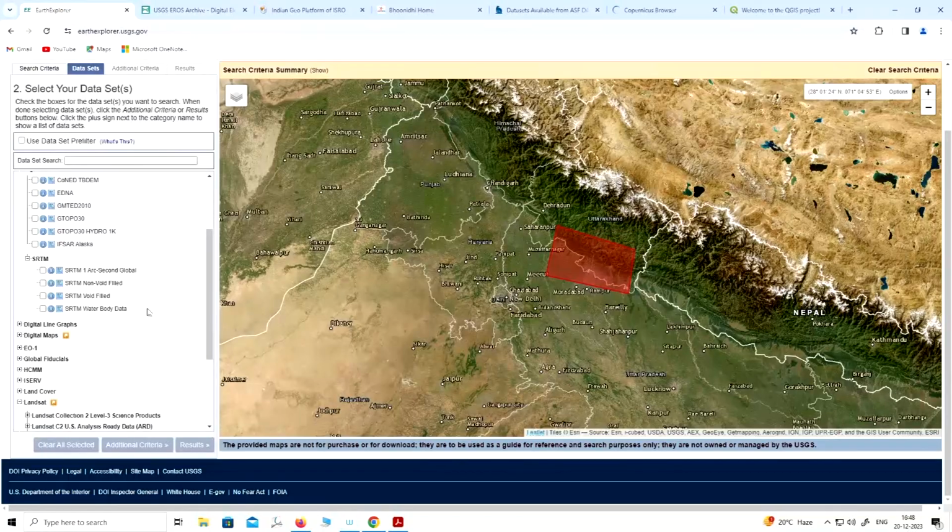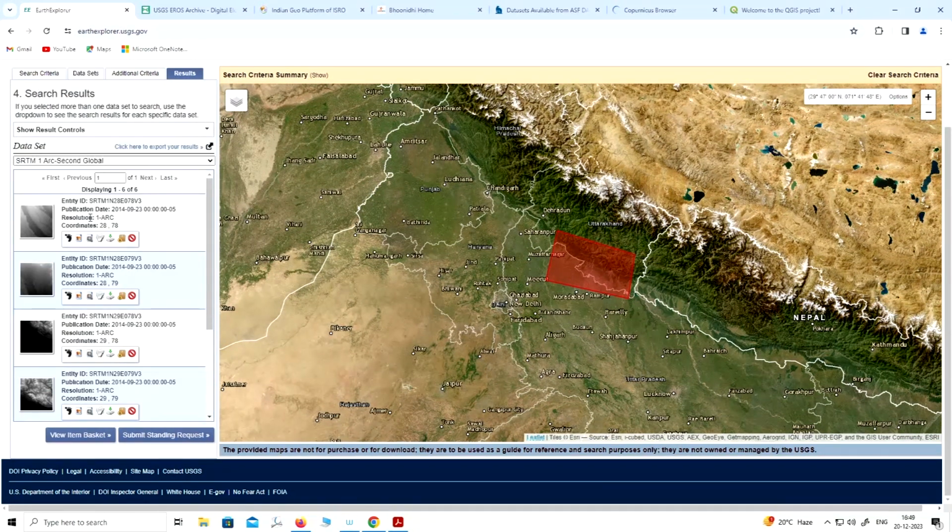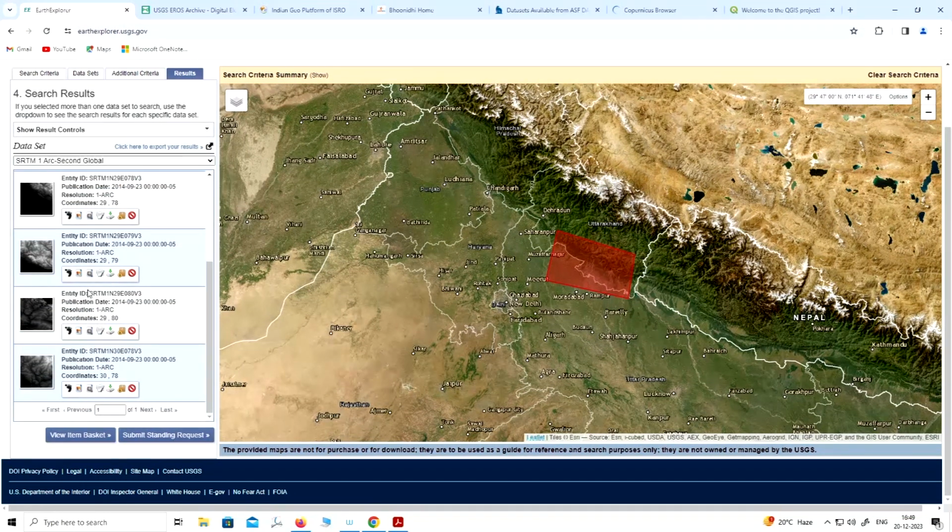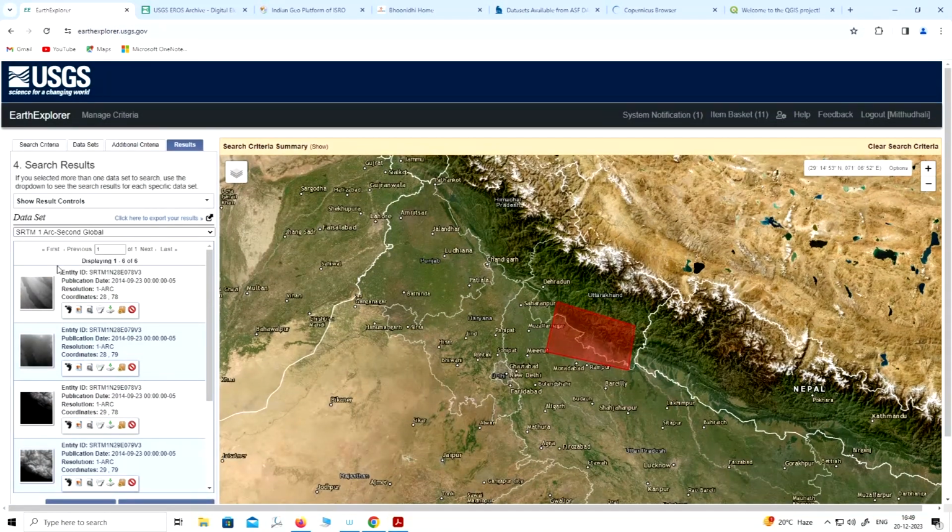So now, after selecting your data, we have to download this SRTM 1 arc second global data. So you have to click in this box, and now you can see there is some information: clear all selected, additional criteria, and result. Now if you click the result, here you can see these are the scenes for our selected AOI. So here in the left corner of your screen, you can see these are the data, and in this data you see the entity ID, publication date, resolution, and coordinate.